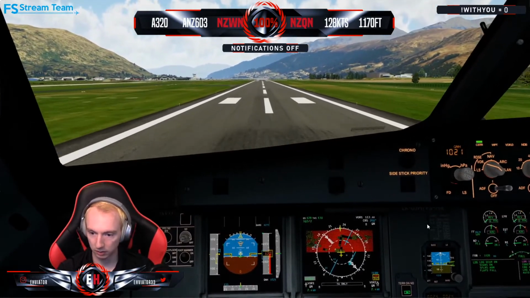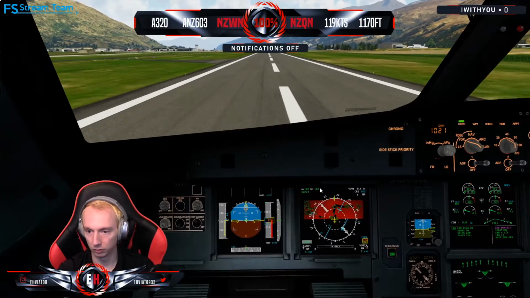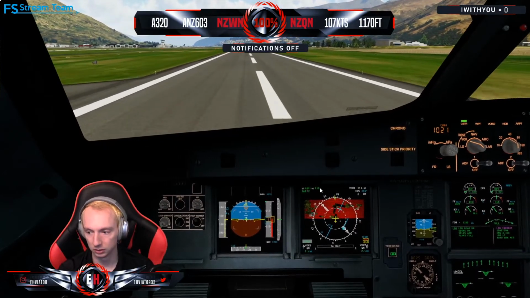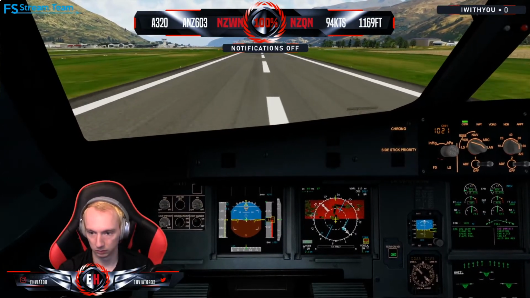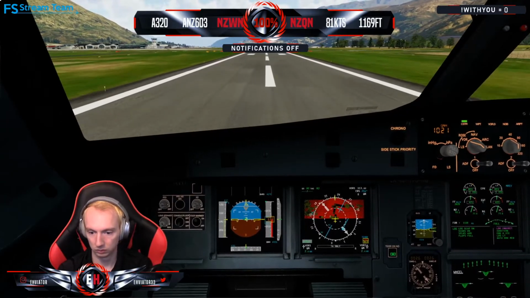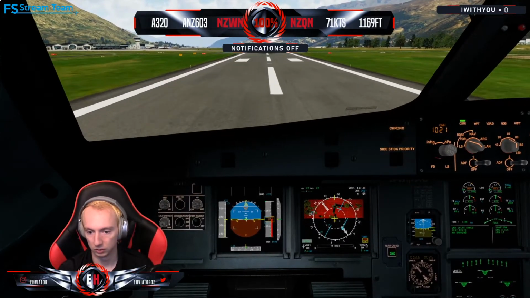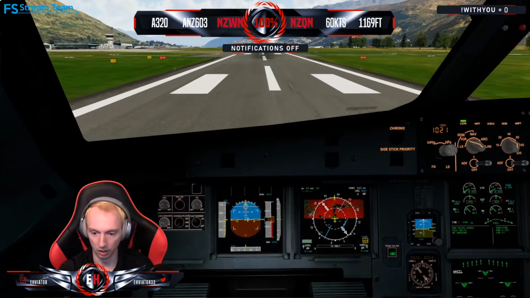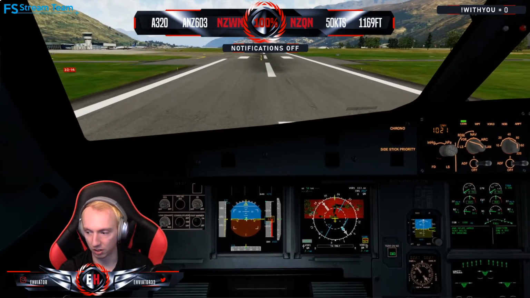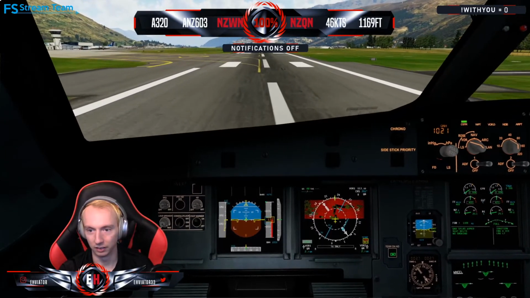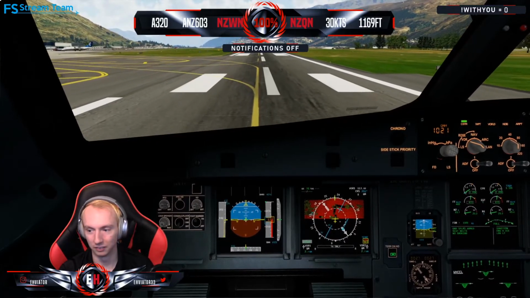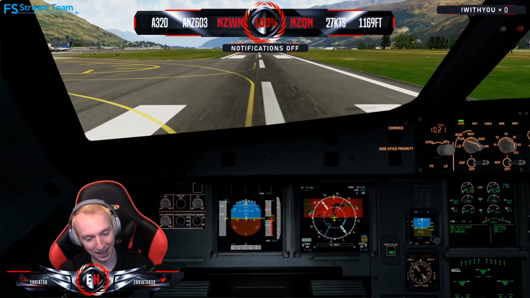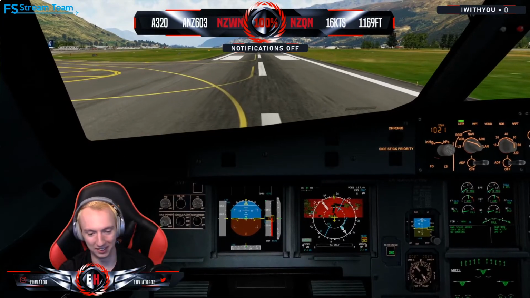Speed brake. Reverse green. 70 knots, 60 knots. There we go. Auto brakes off. And look at that. We're going to make Alpha 3 red on the dot. I love it.